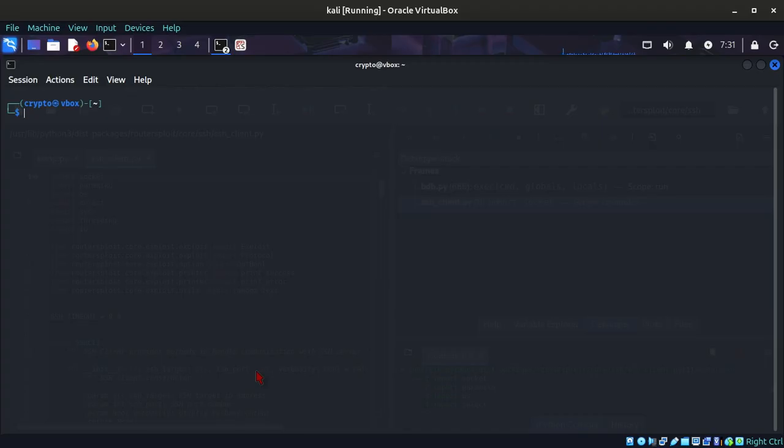routersploit in a virtual environment. And we're also going to install its required dependencies that are compatible with the version of routersploit that we will be using. So let's get to it.